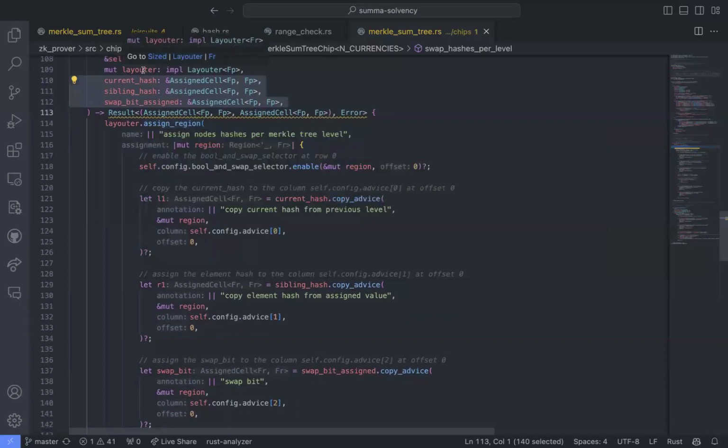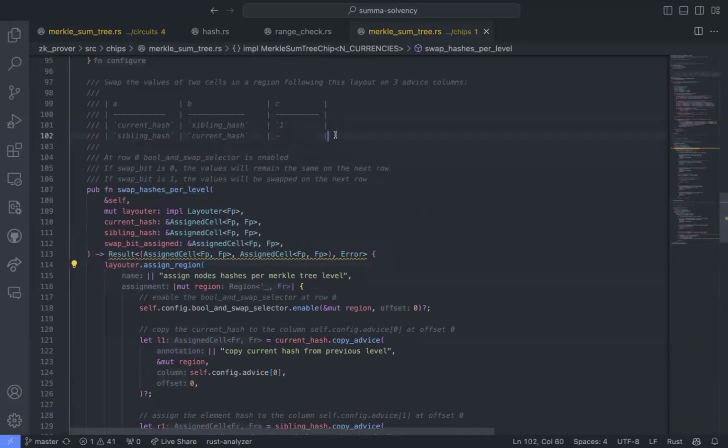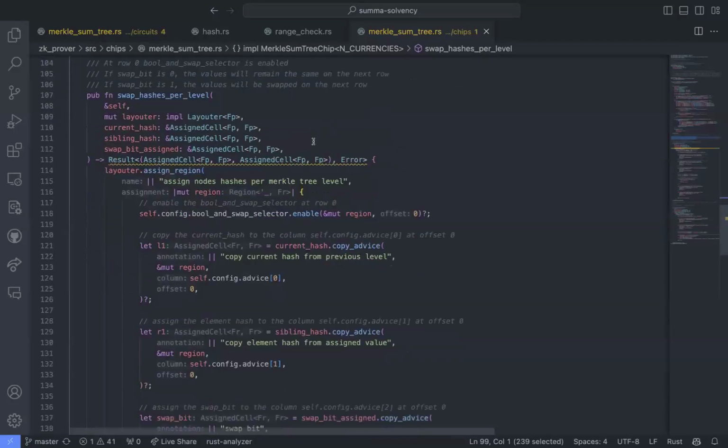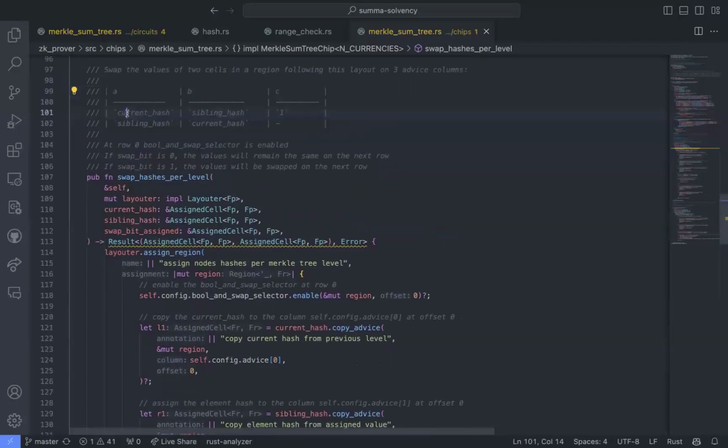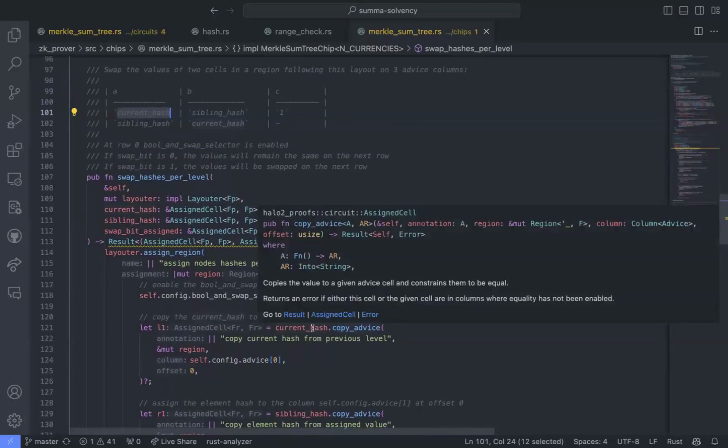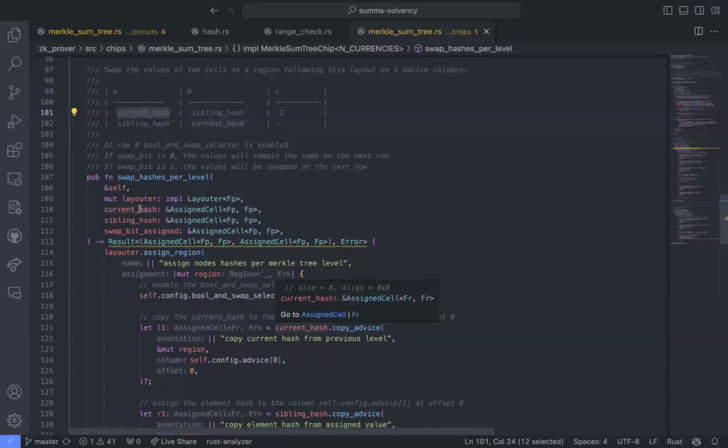And we create a region. This layouter creates a region, this kind of rectangular shape that you see in the printing of the circuit. And what we do here is interesting. We basically assign the region using this layout. So in L1, which is this one, we copy the current hash. So we copy this cell and paste it here.